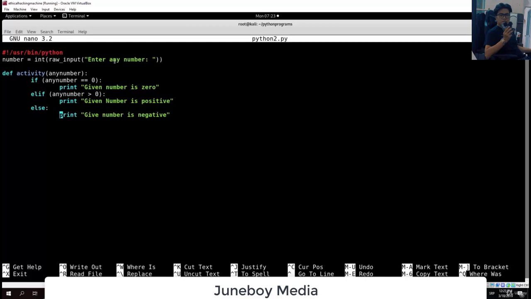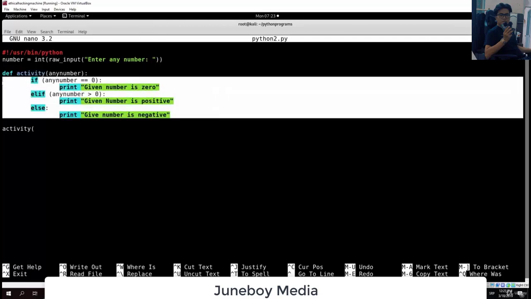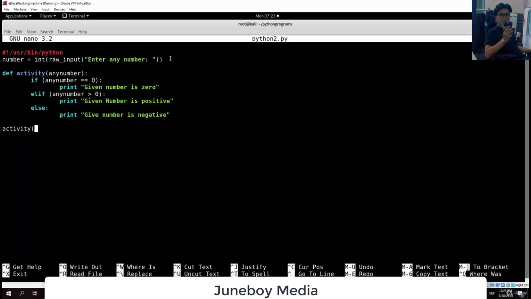So we asked for number input, and right now in order to call that function we call it like this. So activity, which is the name of our function, and then we specify the number we want to perform this task on, which in our case is the user input number, which is under the label number. So we just specify here number, and that's basically it. This is the entire function written for a certain number.